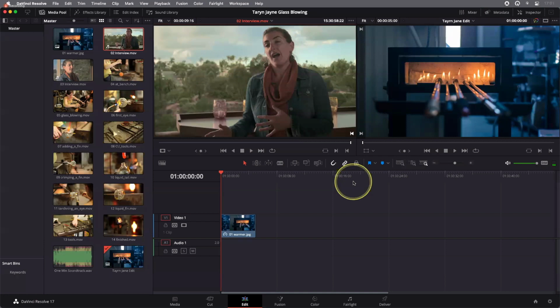So glass blowers are heat managers, putting heat in some places and removing it from others. So a nice succinct little soundbite. So we're actually going to take that whole clip and bring it into the timeline.